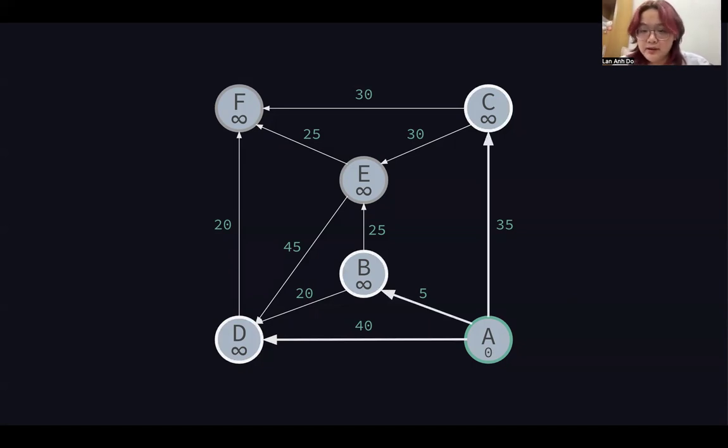Next, I'm going to start scanning all of A's neighbors, which in this case are B, C, and D, to see if there are any edges that can relax. Relaxing an edge just means updating the minimum distance at the node with a shorter distance that you just discovered. In this case, I found out that 35 is much smaller than infinity, so I update C with 35, B with 5, and D with 40, and so on and so forth.